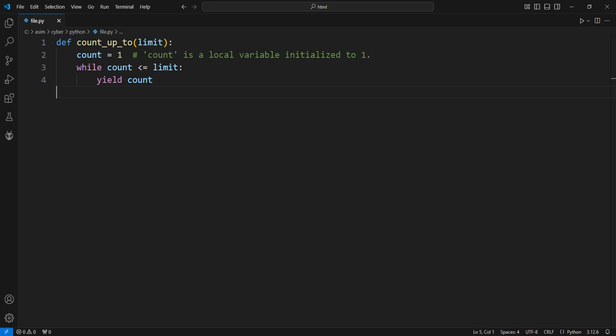After yielding the current number, count is incremented by 1. This ensures that the generator moves to the next number in the sequence on the next iteration.